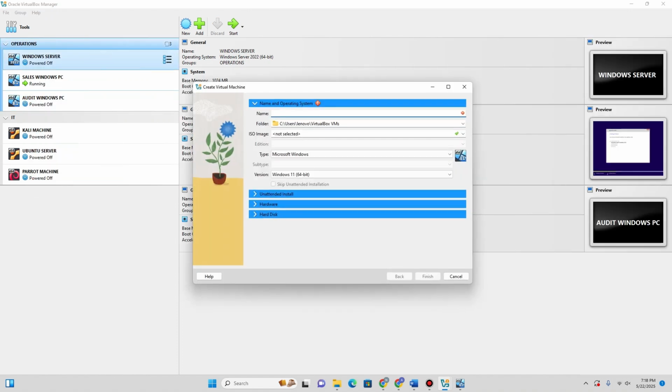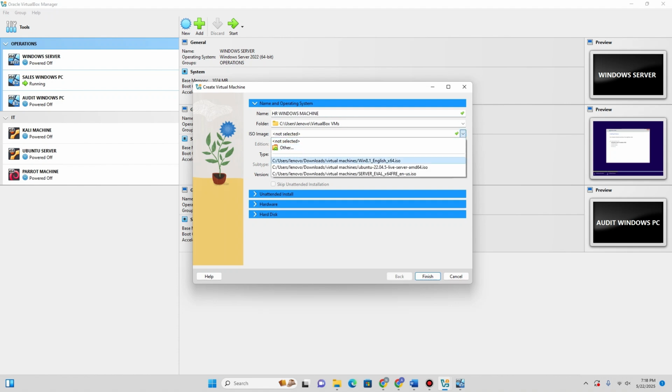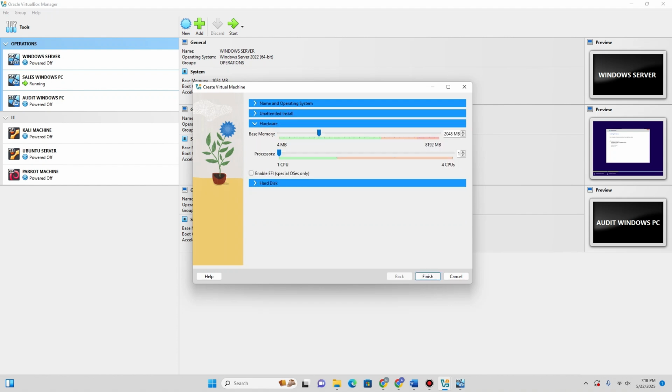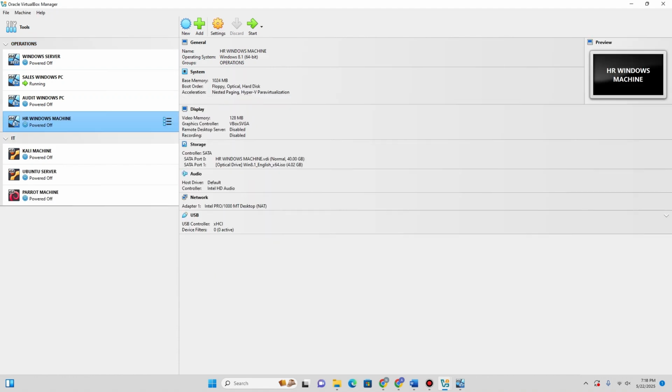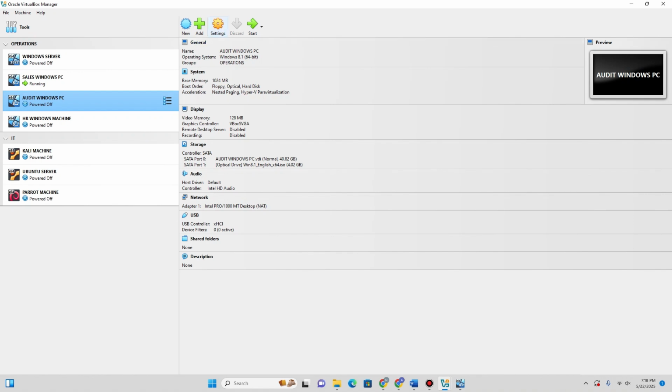Now I'll go back to operations as well. The machine, and let's create audit. Okay, now this will be the HR Windows machine. Now use the same ISO image. Same ISO for Windows. Skip unattended install, it is 1 GB. Click on hard disk 40. Finish.